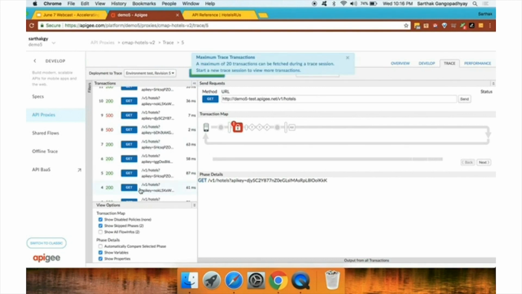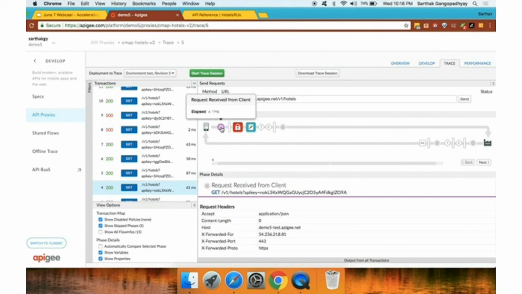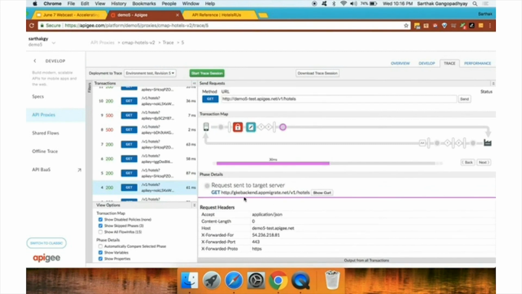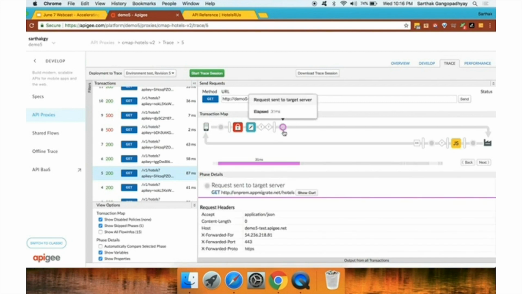So let's quickly look at two different calls. In this case, you can see I have an API key which is starting with NOK, and this API call is coming in. I can step through each and every step of what's happening inside Apigee. I can see where the call is going to. So it is going to the GKE backend. But if I go to the other call, which has a different API key, I can see in this case it is going to the on-prem backend.